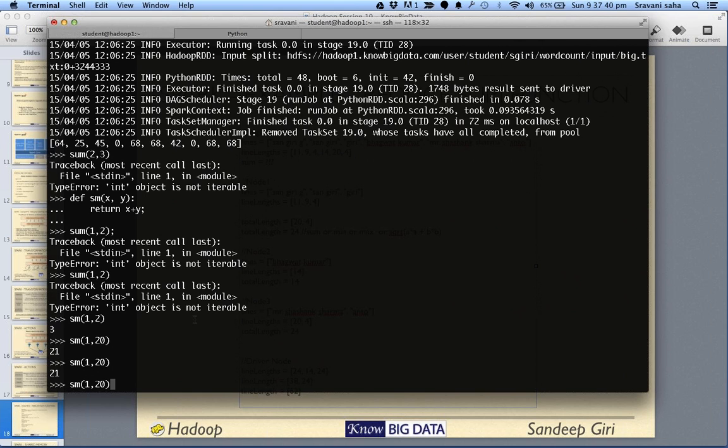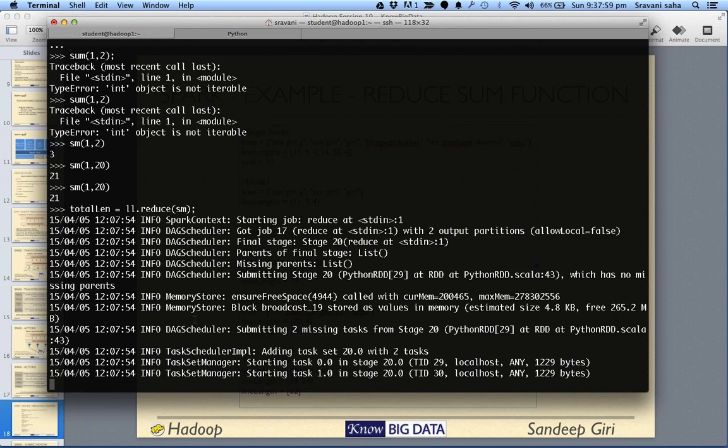So we can apply the reduce function on top of our line lengths. We say ll dot reduce, and say sm. So what will it do? It will sum up the line lengths of all the lines. And here will be total length equals this.